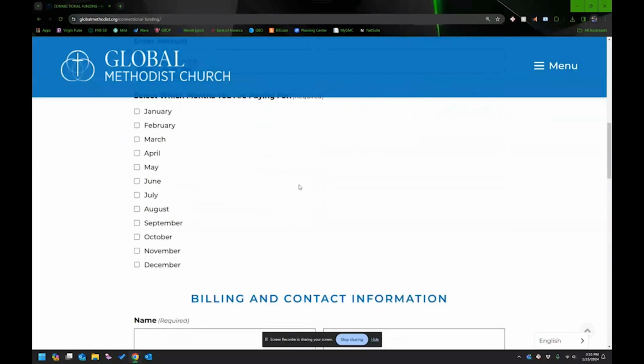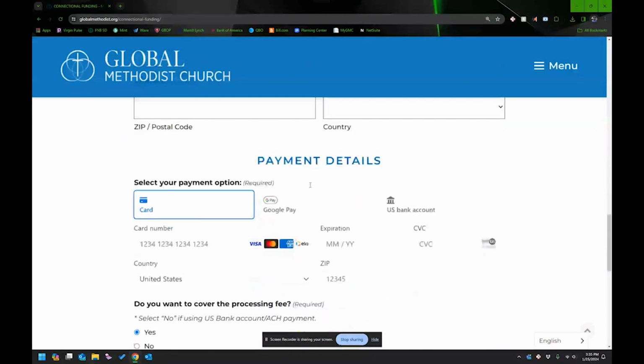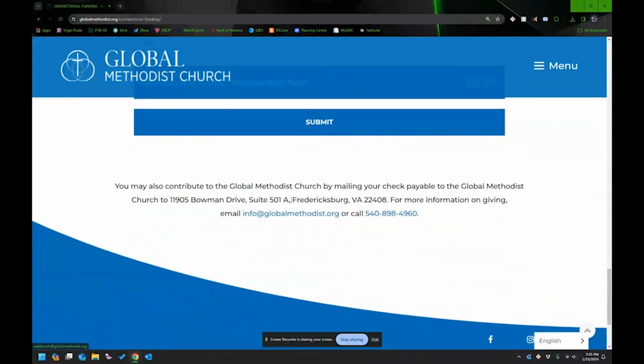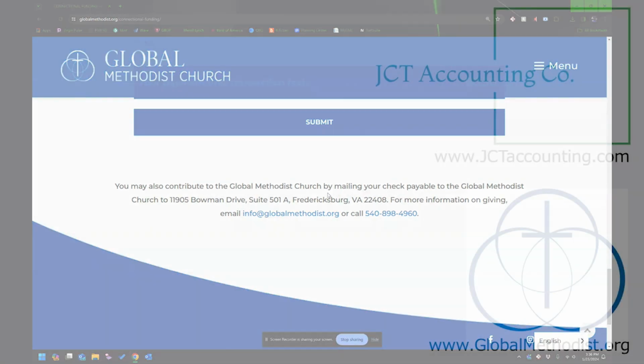And there'll be a way to give online, and this is what it is currently for at least the next month. And then there is a place at the very bottom that shows, okay, what if you don't want to pay it online? Where do you send your connectional funding otherwise? And there's our address: 11905 Bowman Drive, Fredericksburg, Virginia. And then there is a link to email us or to call us. There should be a payment form here too. We just don't have that online right now, but we have emailed it to the churches.